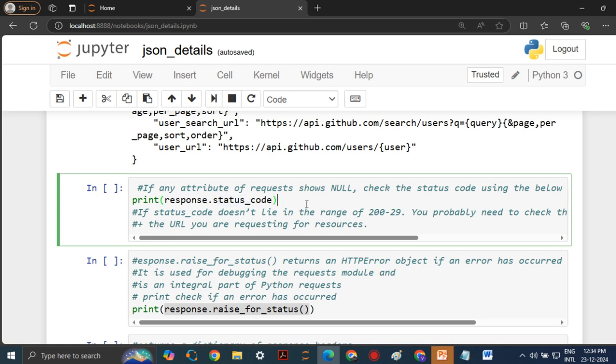Now this is a very commonly used method. Whenever you use the get request function for accessing the API and converting it into a dictionary, we need to check the status. We need to check the status. As I said already, if it is between 200 to 299, it is successful. Otherwise it is an error.